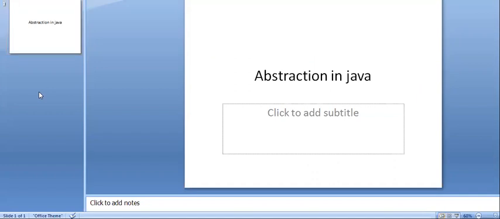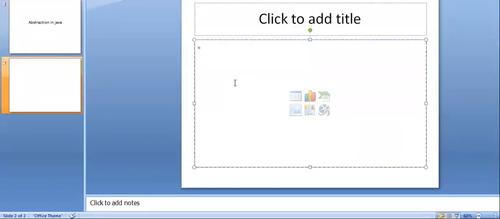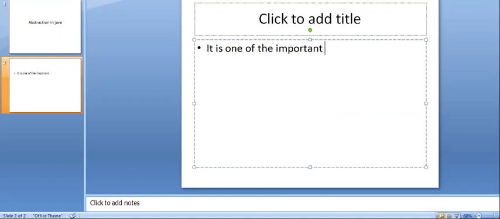So abstraction in Java. We know that abstraction is one of the important features of OOPS concept, nothing but object oriented programming.